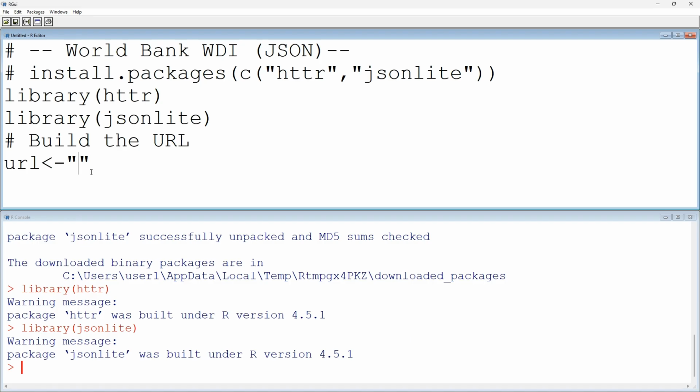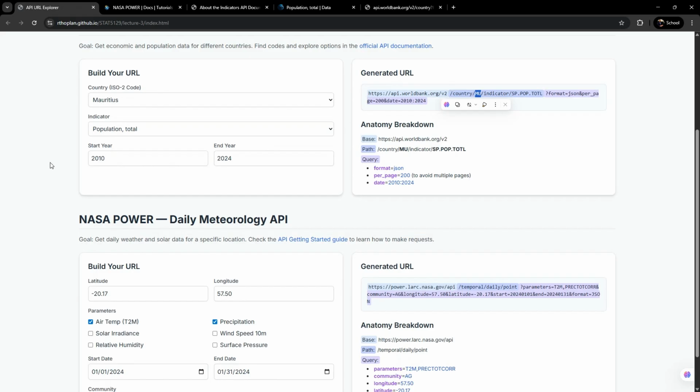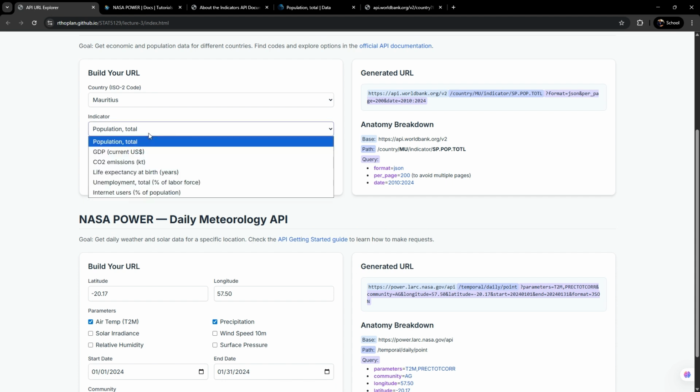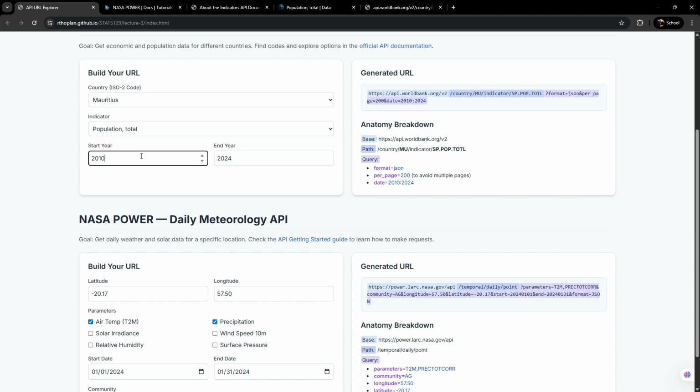Now, when we talk about the URL between quotes, what do I mean? I need the HTTP path and so on. How do I get that? I explained to you there are different steps involved. There is, as I mentioned here, the base, the path, and the query. So what do we want here? We want to use Mauritius data. We want to look at the total population for Mauritius, and we want to start from 2010 to 2024. That is, we get the yearly data from 2010 to 24.